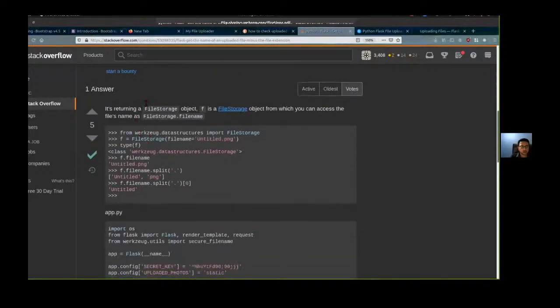Here is another example, guys. Type of f is their file name, so you can just split the file name with a dot. Here you can see they have extracted this extension, so you can use this way. Similarly, you can get the file type.